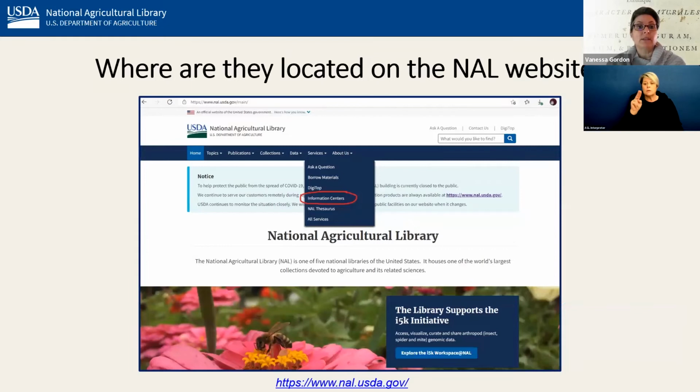So where are they located? How do you find them? If you go to the NAL's main page, you're going to go over to services, which to me doesn't seem intuitive. But if you click on services and scroll down, you're going to see information centers, and you click there and then they'll all pop up for you. You can select wherever you want to go. Just think of it as a service that the library is providing, perhaps.